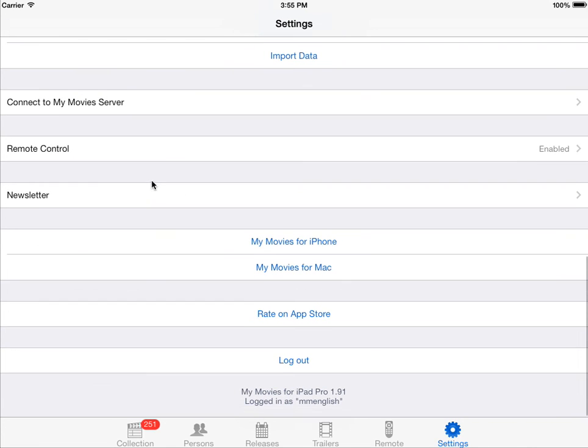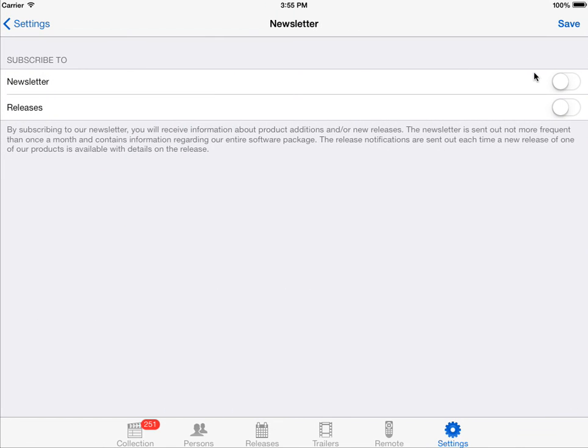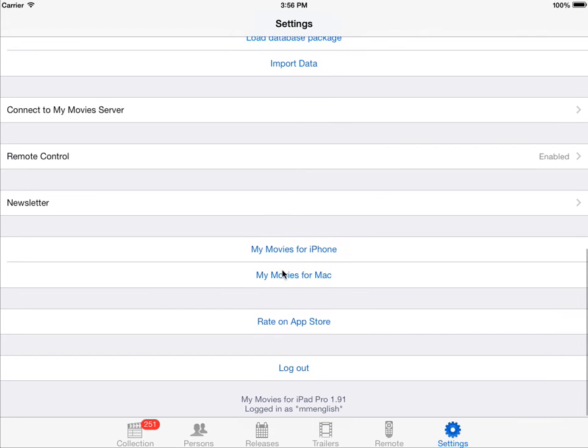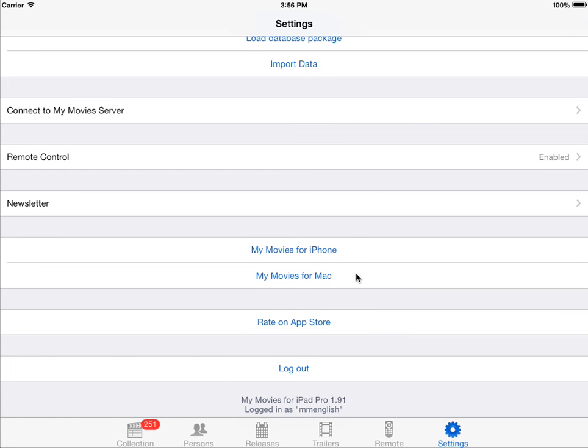See, the next option is just an option to subscribe to our newsletter. There's a standard newsletter and there's a release note that we send out when there's new releases. Okay, next options are links to the MyMovies for iPhone. It's going to be for iPad in the iPhone application naturally, and a link to the MyMovies for Mac OS X application. We would like to have included links also for our Android and Windows software here, but Apple does not allow that in the store.